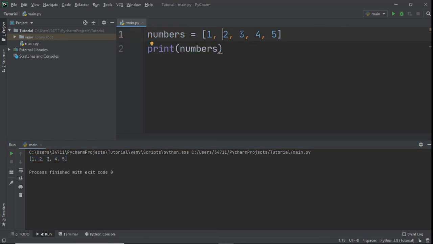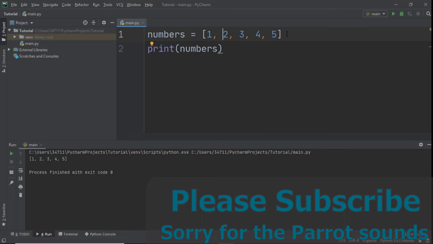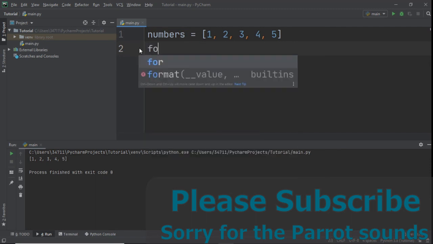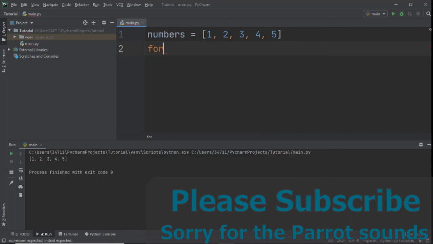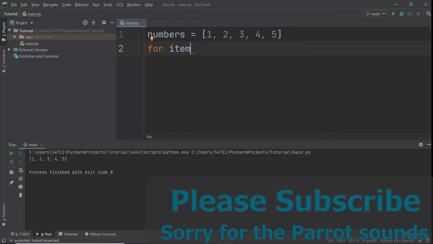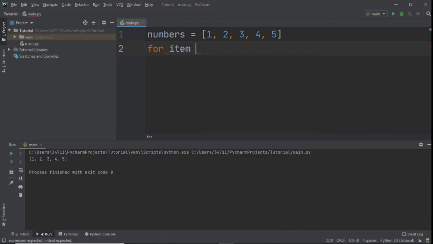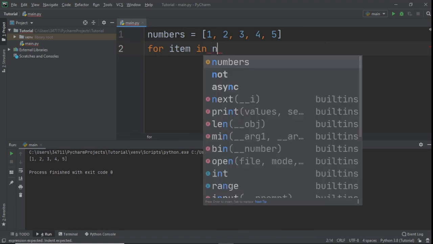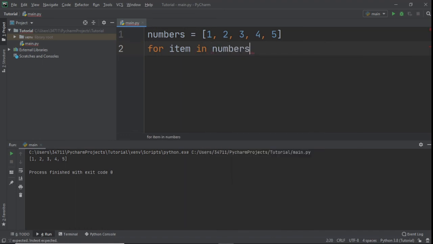But what if we wanted to print each item on a separate line? That is where a for loop comes in handy. Let me show you. First thing we're going to do is use the for keyword. Now we declare a variable which is called a loop variable, and we'll give it the name item in numbers. Next we add a colon to start a block of code. This right here is what we call a for loop.